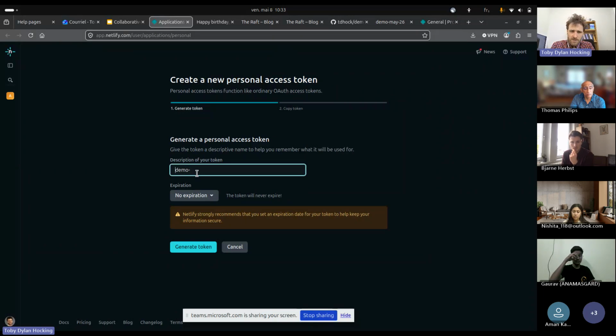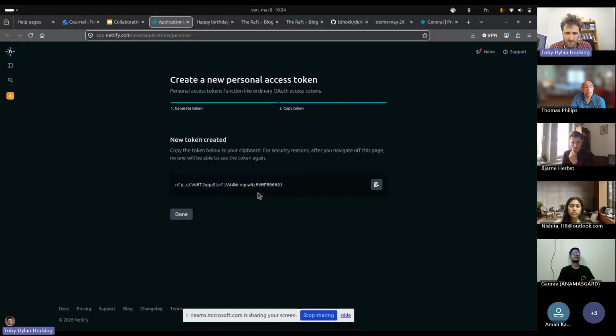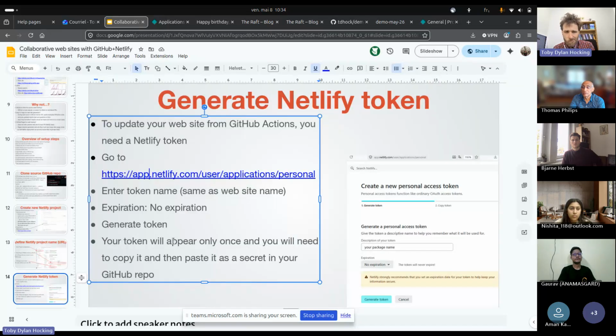So here I'm going to give a name, demo May 26 token, okay? And here I'm going to generate it. And so normally, like here, you could see my token now. So if you copied this, you could edit all my websites on Netlify. So please don't do that. And I'm going to revoke my token after this talk, so nobody can do that afterwards. But make sure that you don't share this with anybody. We're just going to put it in GitHub, and that's it. Okay, so how are we going to do that? Well, let's go back to the slides because it's documented here.